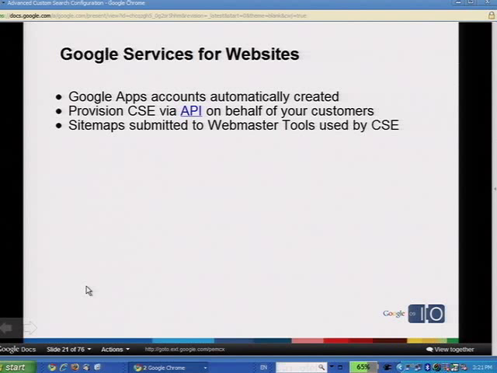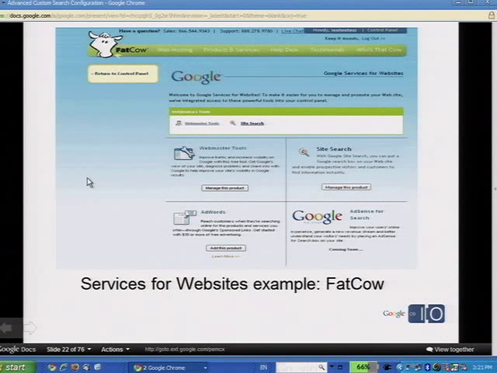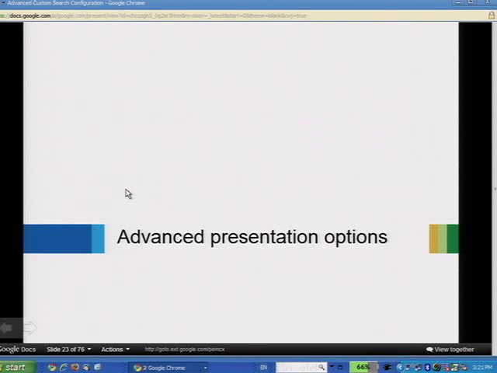This is exactly what our provisioning API does. It's part of a suite of tools that do provisioning things like this called Google Services for Websites. That suite of tools includes other things like submission of sitemaps, so that when your clients upload content to your site, you can submit URLs on their behalf to be indexed by Google. Here's an example of one hoster that is using this. It's a web hosting company called Fat Cow. It has a whole suite of tools that enable its clients, with a push of the button, to add site search automatically under their accounts. So that's how you can create and tweak the definitions of a search engine as a developer.